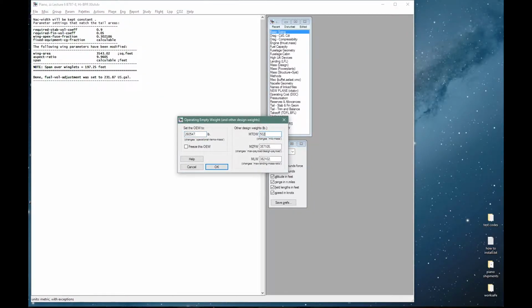MTOW 502,500. MZFW 355,000. Maximum landing weight 380,000. Freezing the OEW at 259,500 pounds per the 2014 ACAP.